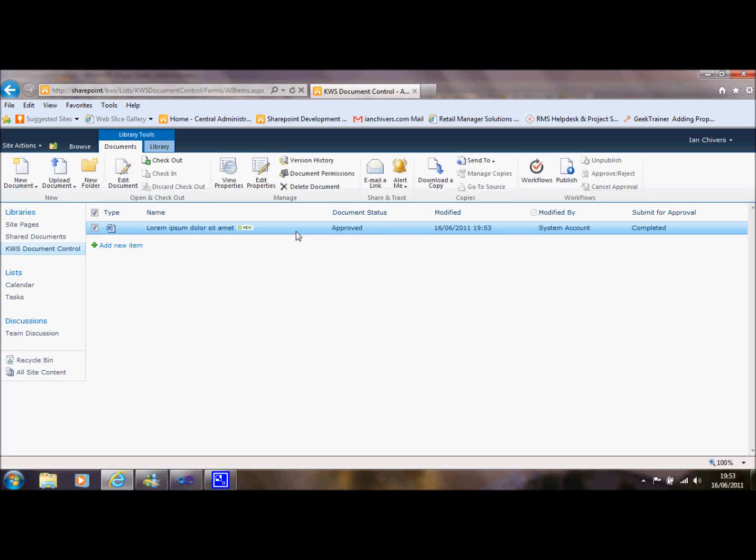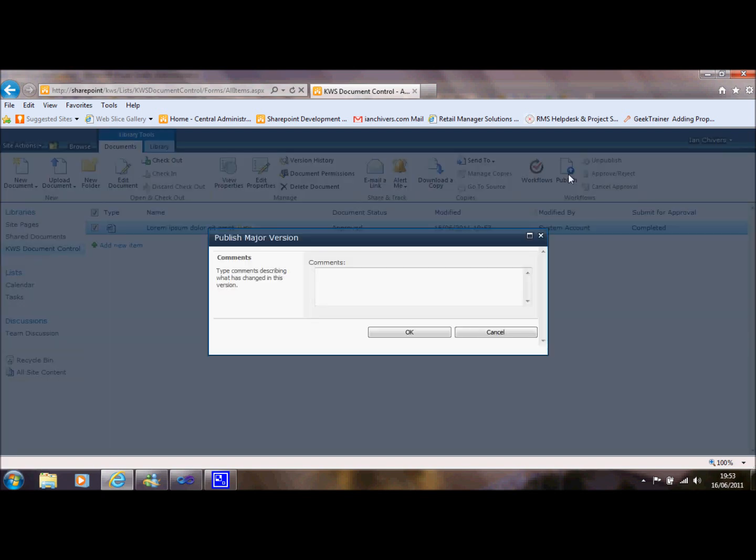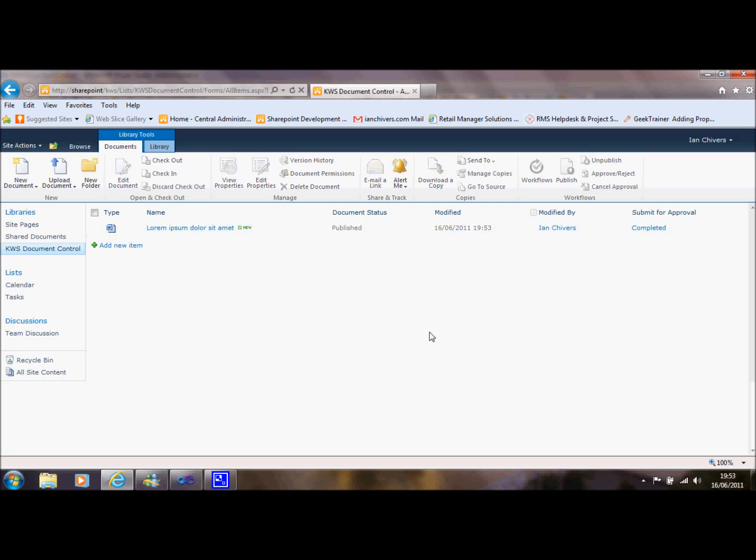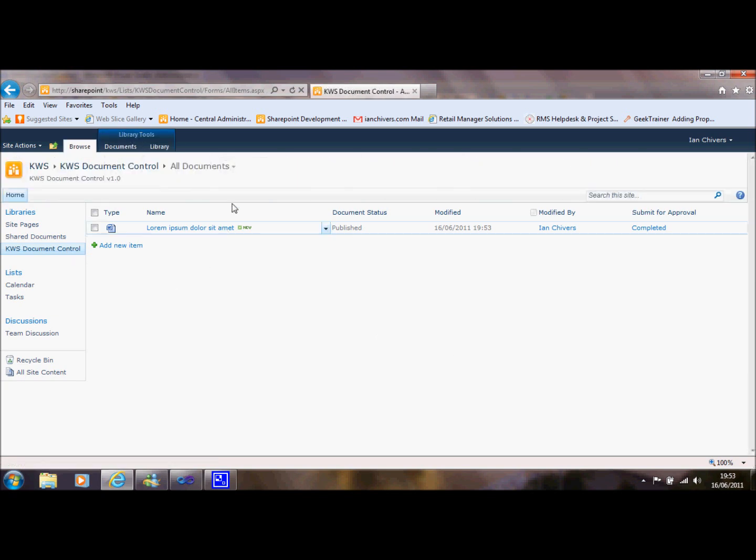Now the document is approved, we can actually go ahead and publish it as a major version. So let's do that. Okay, I don't want to put any comments in there. Okay, so now we have a published document. Fantastic. So let's click on document control again.